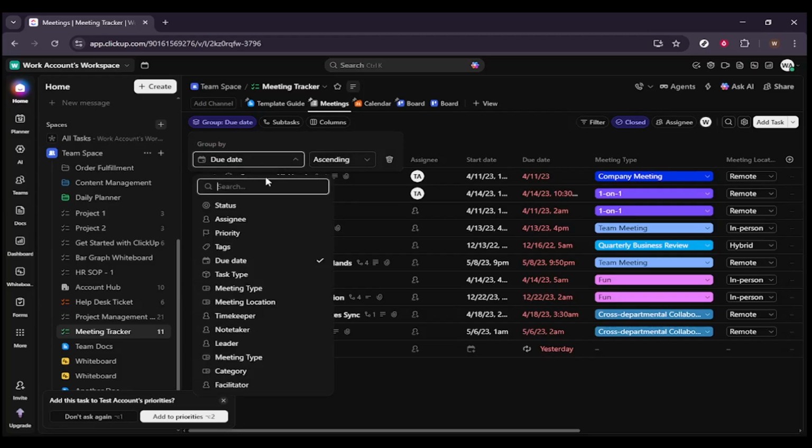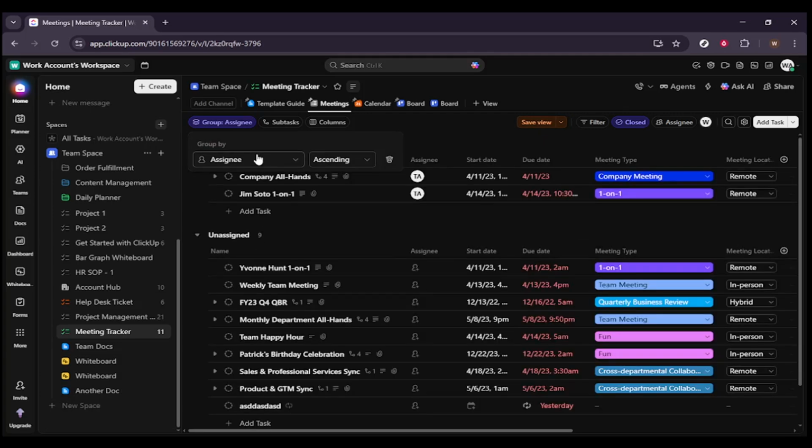After that, click on Meetings in the left navigation to return to your meetings area. From here, select the highlighted options shown in the interface as you follow along. These clicks prepare the view for the final customization.